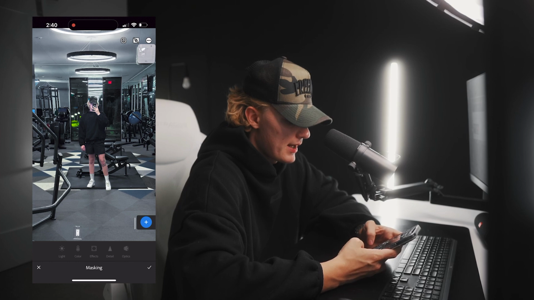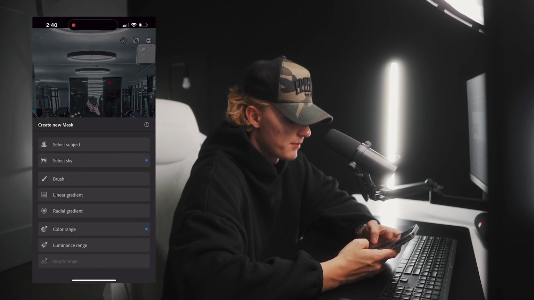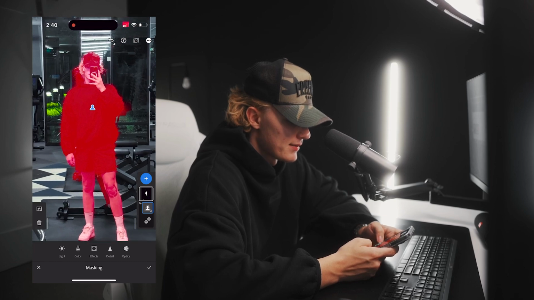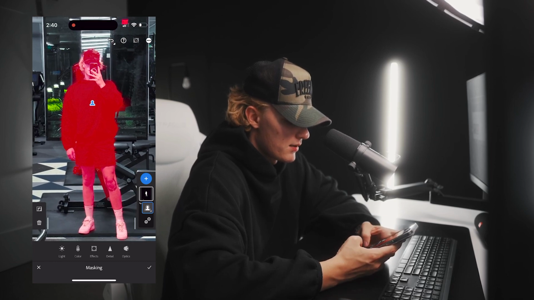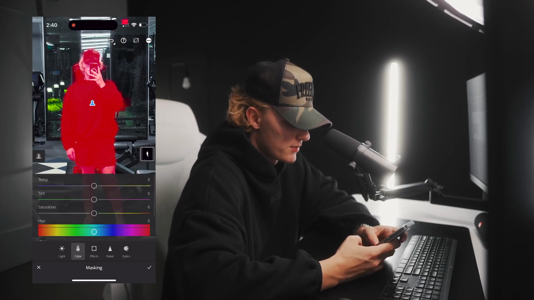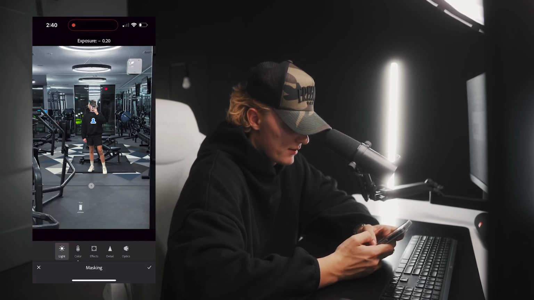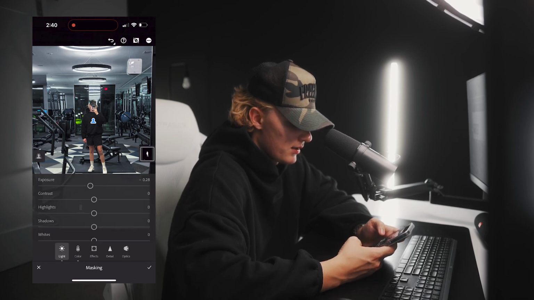So now I'm gonna go ahead and go to masking. I'm gonna hit the plus button, and then I'm gonna go to select subject, because now we are gonna fix my skin tones, etc. And then we're gonna go to color. I'm gonna go to temperature. I'm gonna turn it up, bring it back to sort of natural looking. And then the lights, let's see, I look kind of too bright right here, so I'm gonna turn the exposure down. That looks a lot more natural. And yeah, I'm kind of liking that.